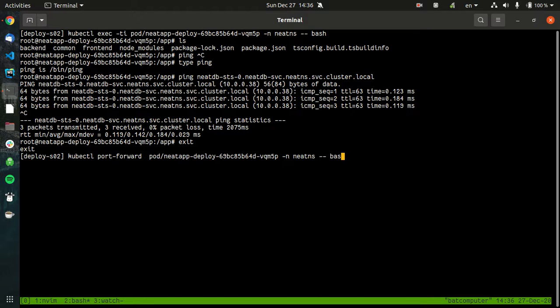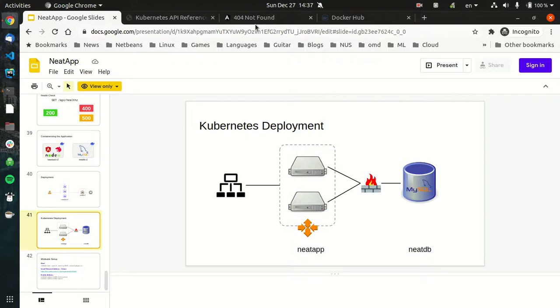And if you remember, our internal port, the container port, is 8080. So let me expose this to 5000. Okay, so I'm forwarding 5000 external to 8080 internal. So let's try our application.